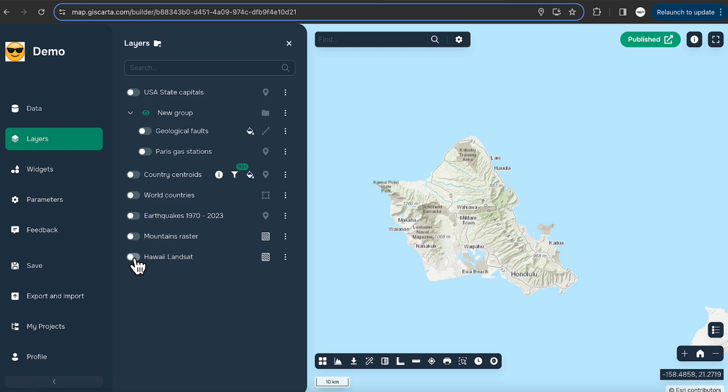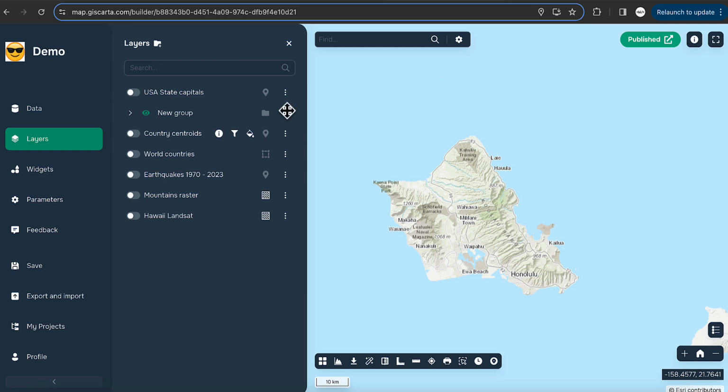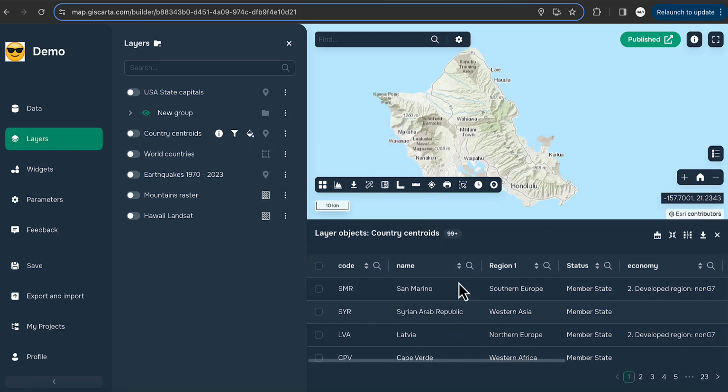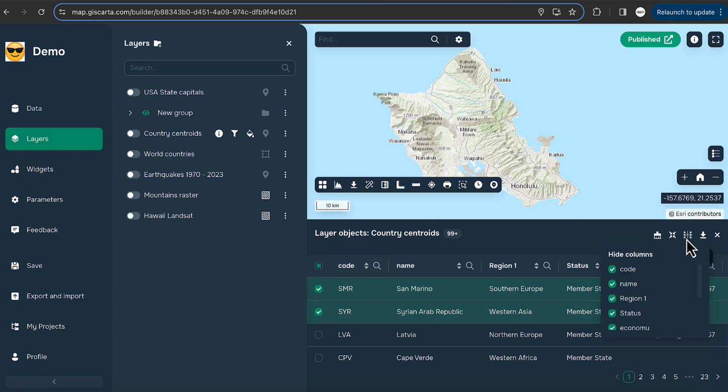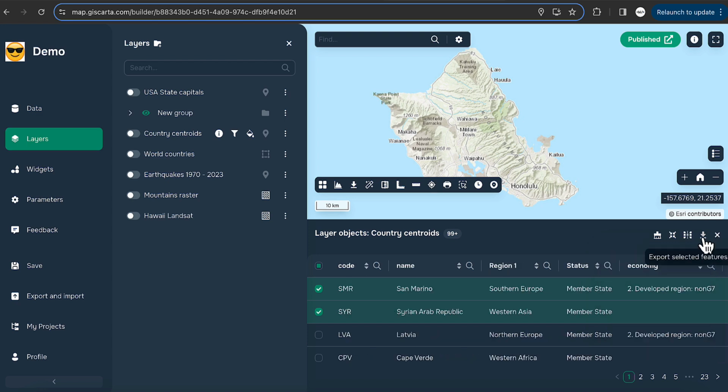Then let's go to widgets. Each widget can have settings or not. There are different ones. For example, attribute table doesn't have any settings, so it is just the table of a layer. You can open the attribute table, select different features, zoom to them, and hide columns if you want. You can download the selected features to different formats, and you can clear the selection.